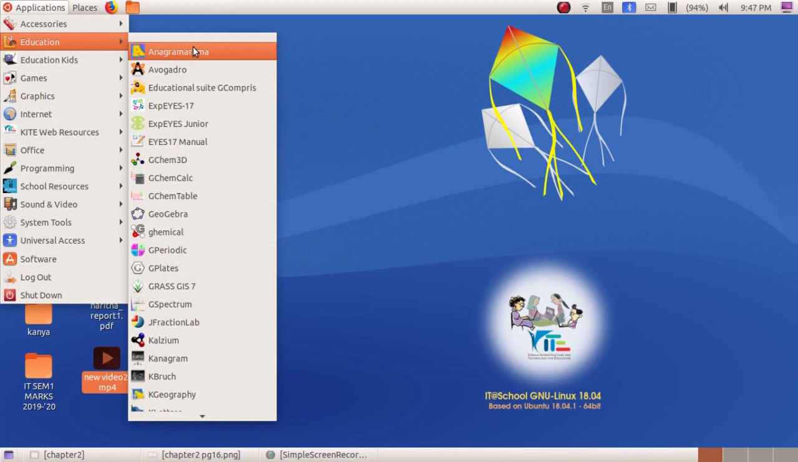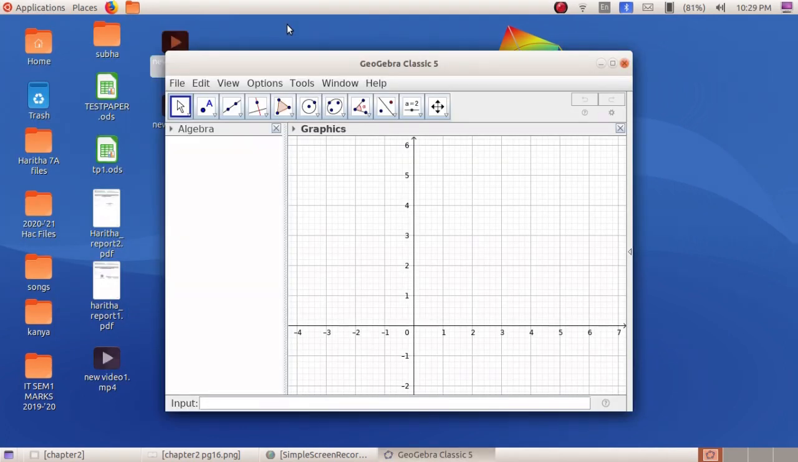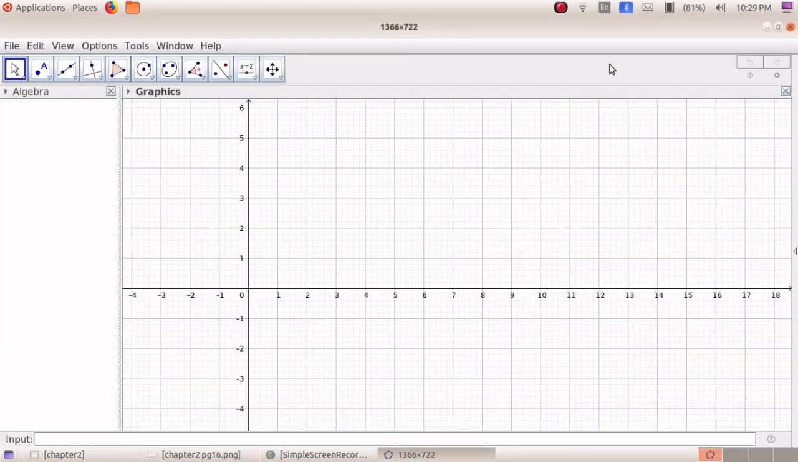Application, Education, GeoGebra. After opening this software, the first step is to maximize the window. Then in this main window we have this grid and axis. We should remove them first.